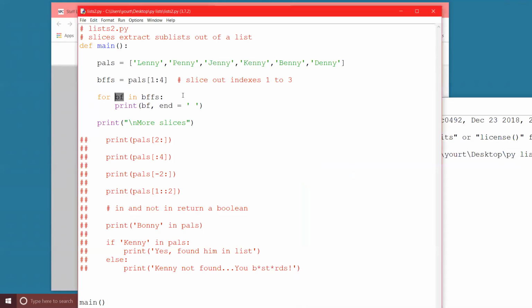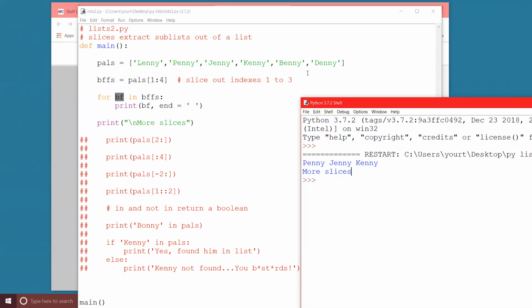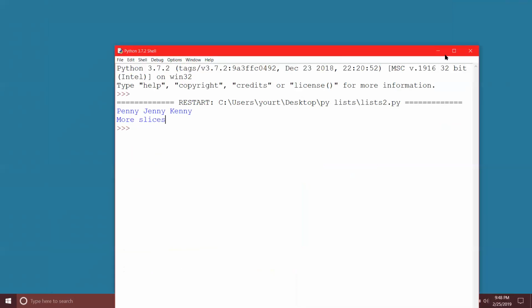It's very important that you understand that concept there. BF takes the value of each element in the list 1 by 1 as the loop cycles. Okay, well, if you're okay with that, we've got some more to look at.